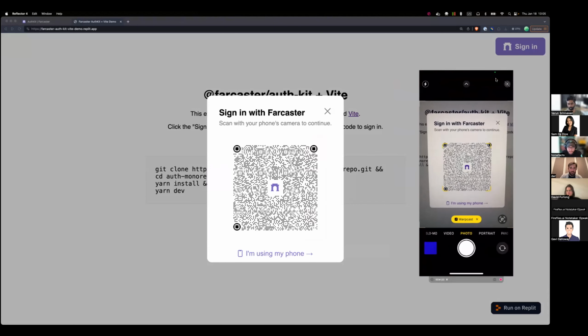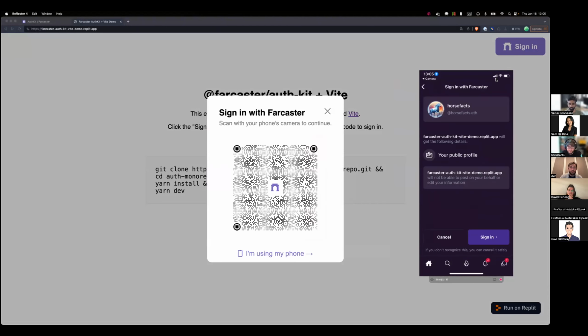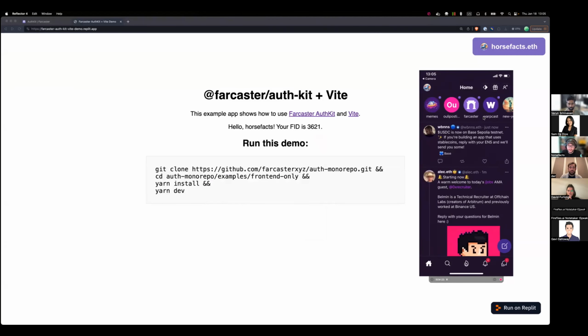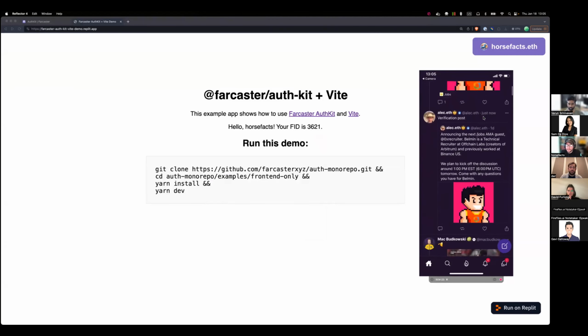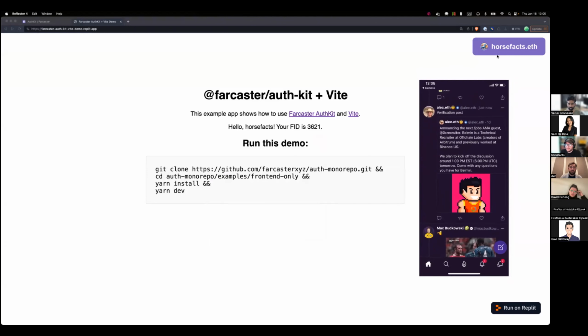Just like signing into Warpcast, scan that QR code, open it up in Warpcast, and you'll get a prompt to sign in with your profile information. Tap that to sign in. On my device, I can return to Warpcast, keep scrolling, and over here on the app, I am logged in. So you see my profile data up here, and the Authkit package provides some hooks as well that you can use to read basic information about the user profile.